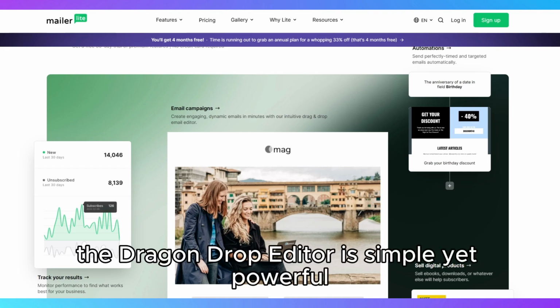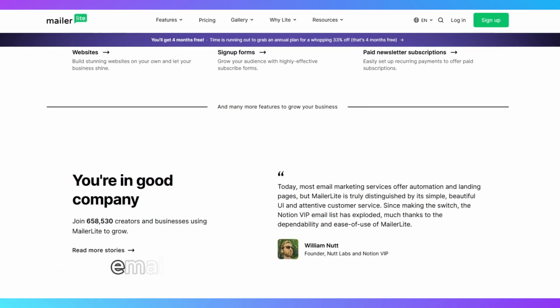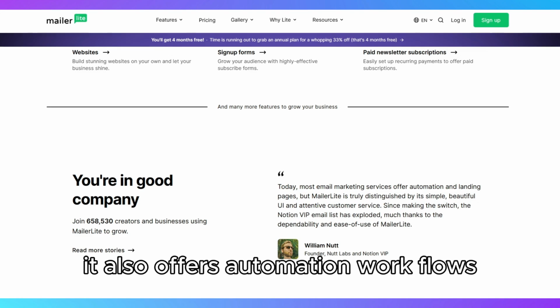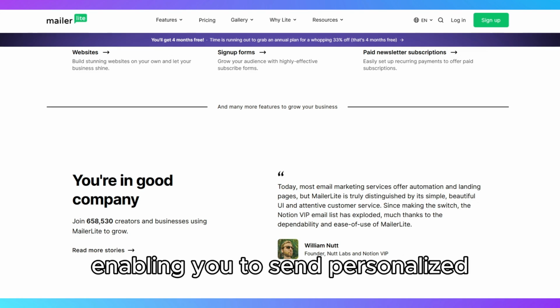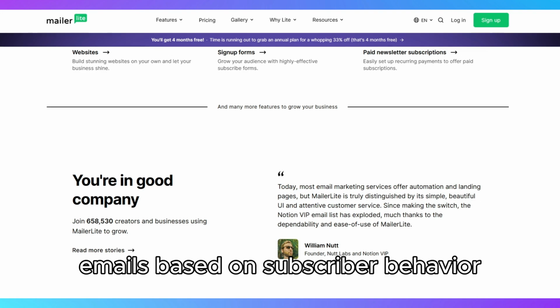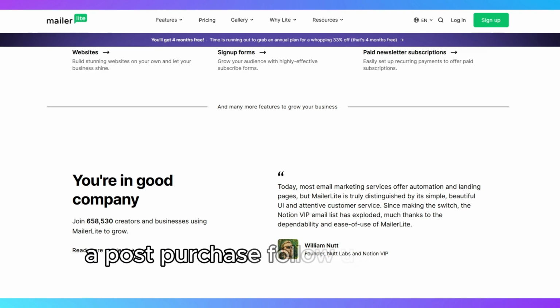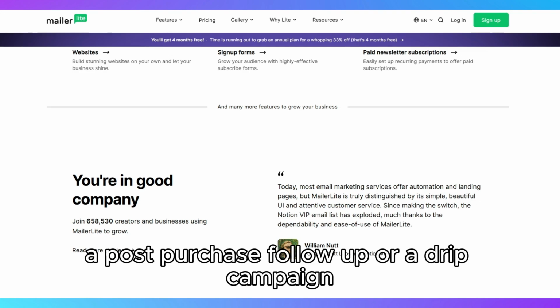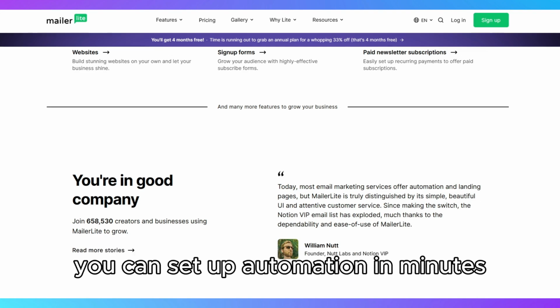The drag-and-drop editor is simple yet powerful, allowing you to create visually appealing emails with no coding required. It also offers automation workflows, enabling you to send personalized emails based on subscriber behavior. Whether it's a welcome email, a post-purchase follow-up, or a drip campaign, you can set up automation in minutes.